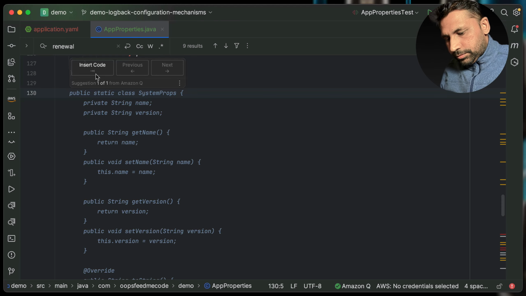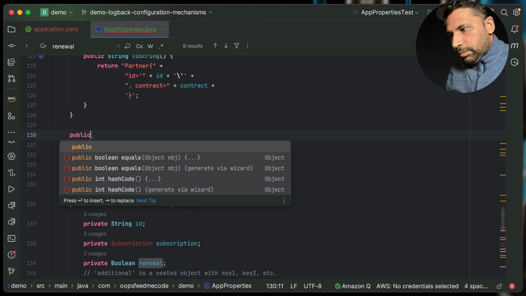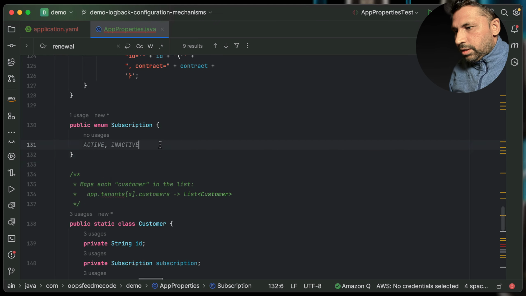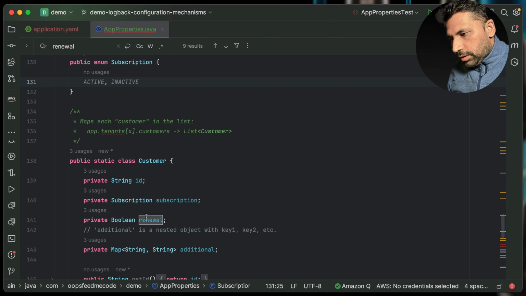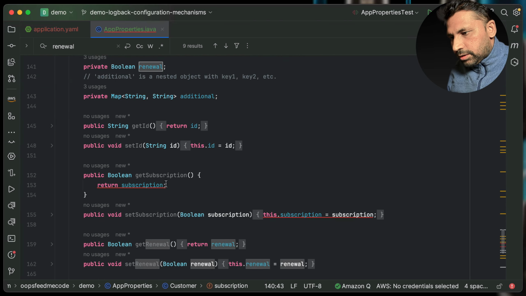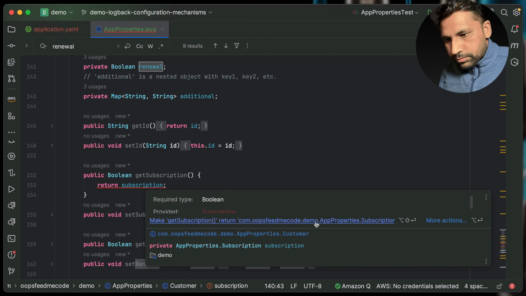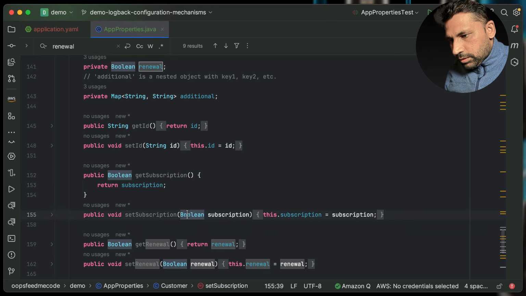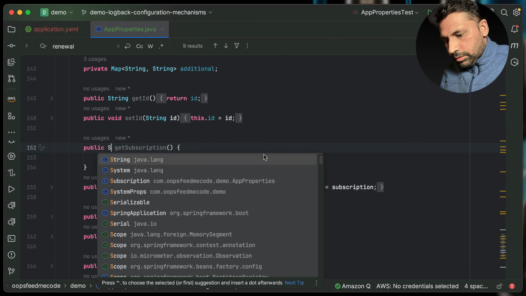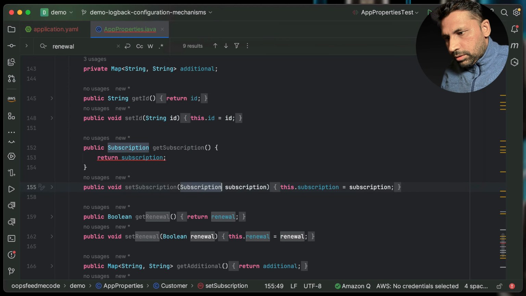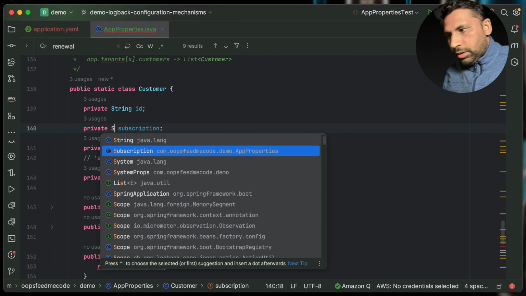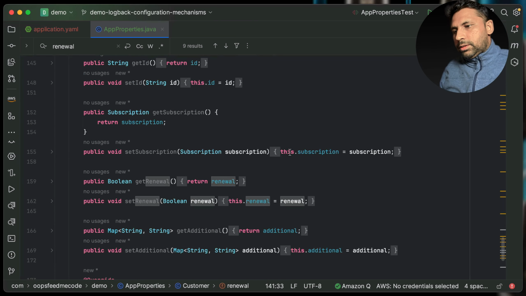Okay, and let's define this enum here. Public enum, and this is like subscription, active and inactive. Okay, now here instead of subscription, okay, it's already subscription, you need to fix your getters and setters. I changed it back. This should be subscription. This should also be subscription. Why is it crying? Because this should be subscription. Okay, so now it is fine.